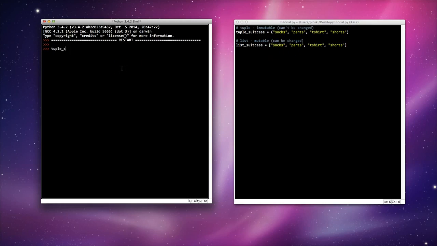If I type in tuple suitcase, you can see that it contains those items. If I type in list suitcase, it contains the same items. Just like a string, if you remember, I've got a string like Andy. I can pick a location within that string and pull out an item. Same thing works here. Tuple suitcase, position 0. Pull out socks. If I do the list suitcase, position 1, it pulls out pants.